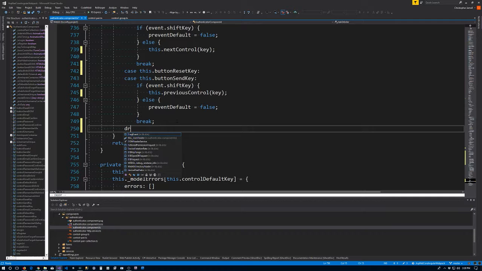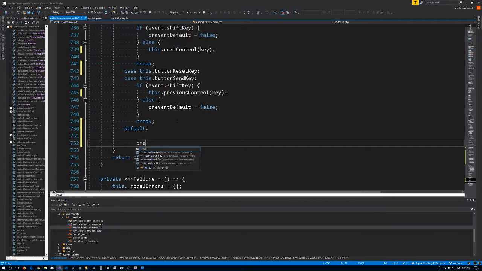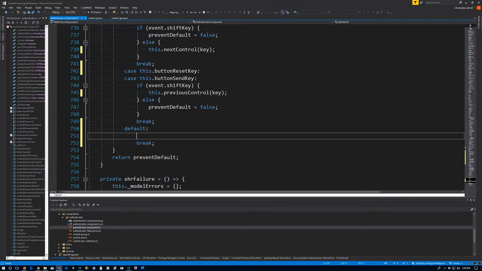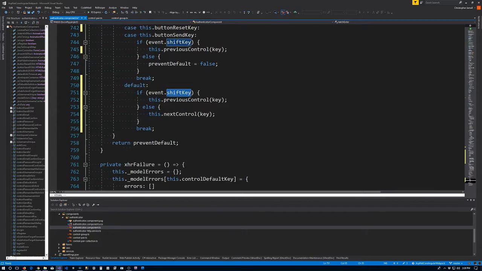And we needed to take care of the stuff that we just removed, and we can do that basically using the default case. Let me just copy it in. It's very simple. If they're holding the shift key, we go back to the previous control. If they're not, we go to the next control. All right, so let me save that.